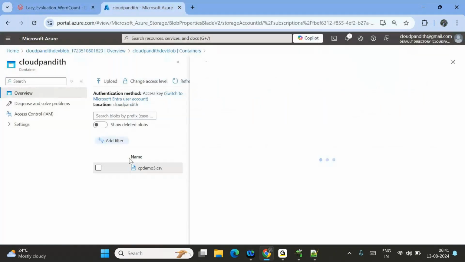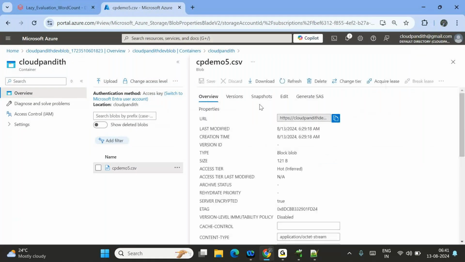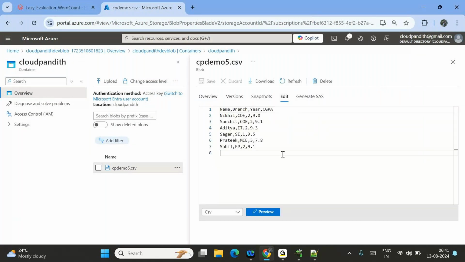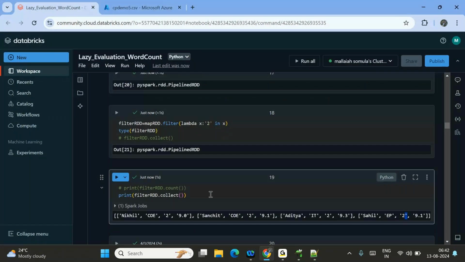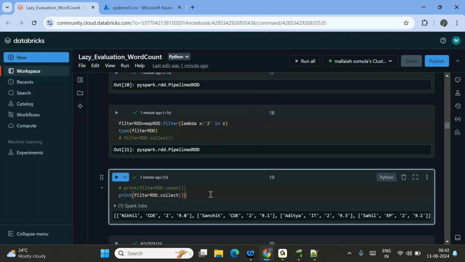This is the file I read. You can see what data this file contains. I said wherever you have the second year, only that result I want, so I took that. Okay, is everybody clear on lazy evaluation? Very important. Are we all good? Yes, sir. Okay, let's move on to the next concept.